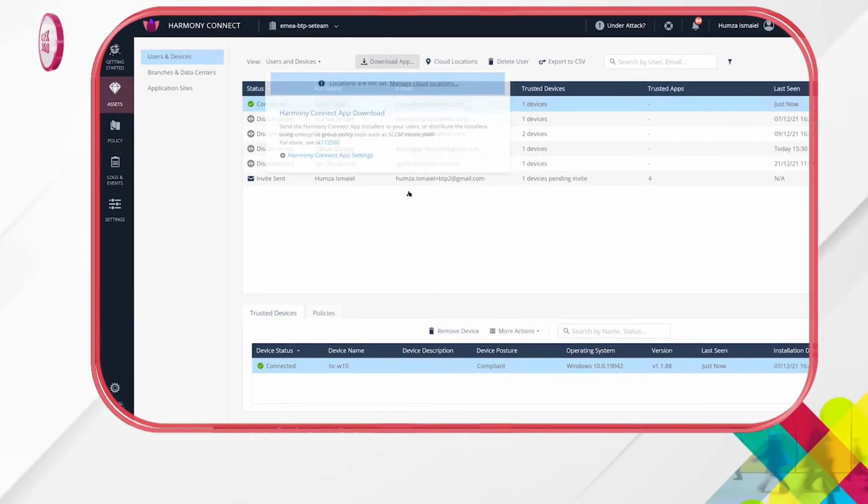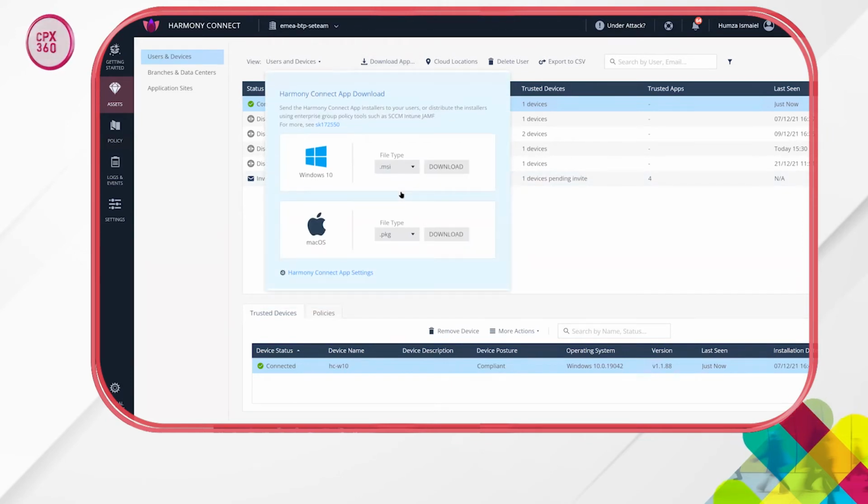Great. And as I mentioned, if you want to deploy this client using a wide deployment method, then you can use the following MSI or EXE packages for Windows. And for Mac, we also have a PKG file as well.